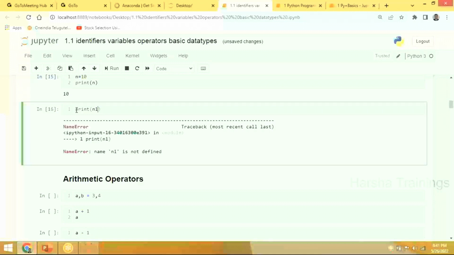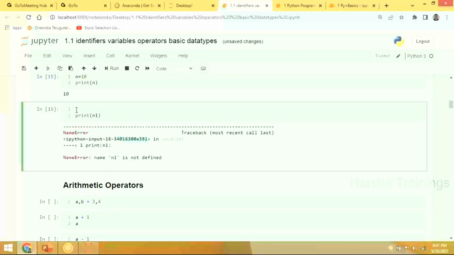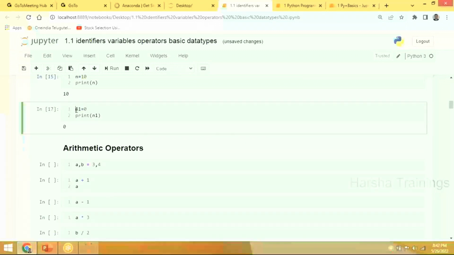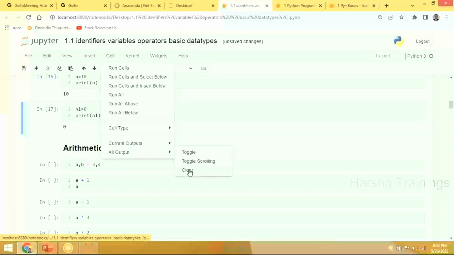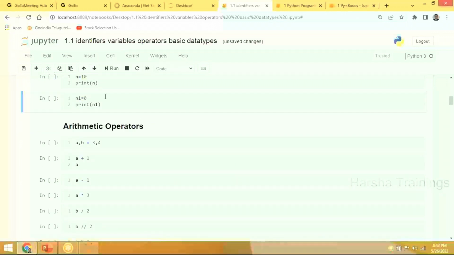Okay, now? Clear for you? Now here I'm assigning 0. You can assign 0. There is no error. Without assigning any value, if you try to use it, it will give an error. Clear for you? Yes. We can't use it without assigning any value.